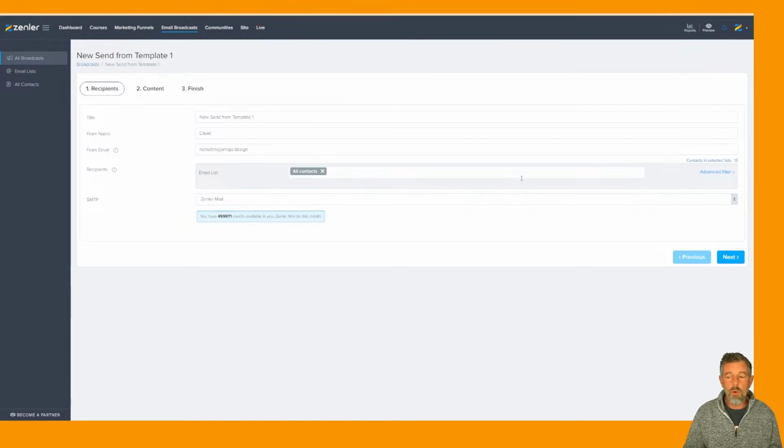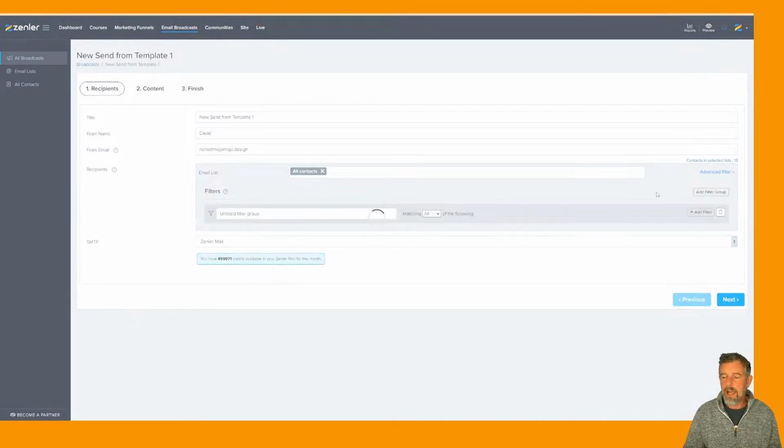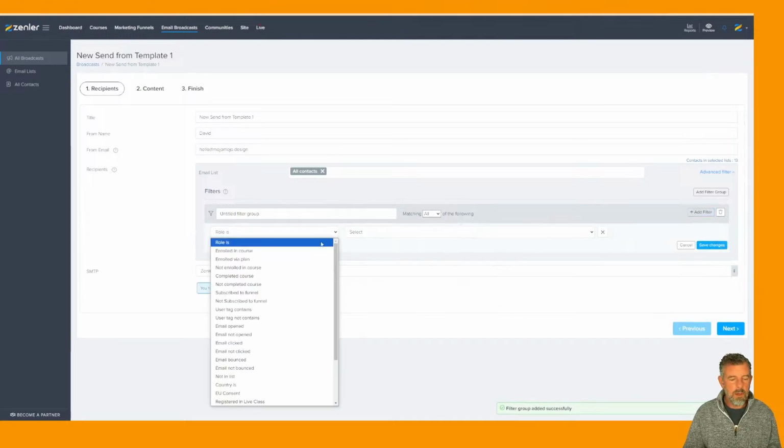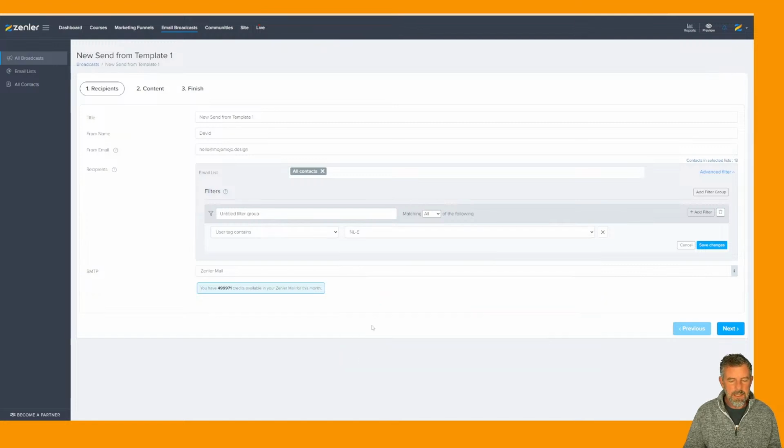So for instance, if I've selected all contacts, which I have 13 here, and I apply an extra filter by using advanced filtering, then I can filter it down to exactly who I want to reach. Let's click Add Filter Group, and let's click Add Filter, and inside here you'll have a lot of options to be able to select and filter down exactly who you want. You can even do it by the tag. User tag contains, let's select one of our user tags, NLE, E, and click Save.